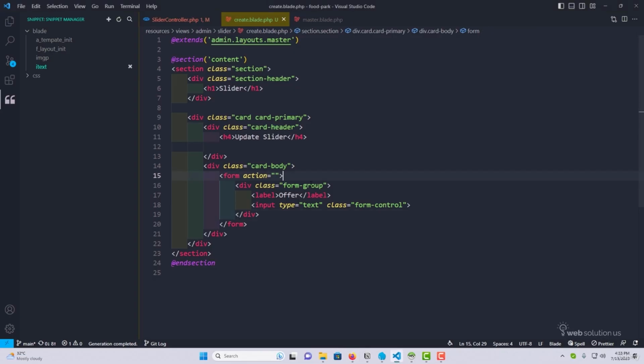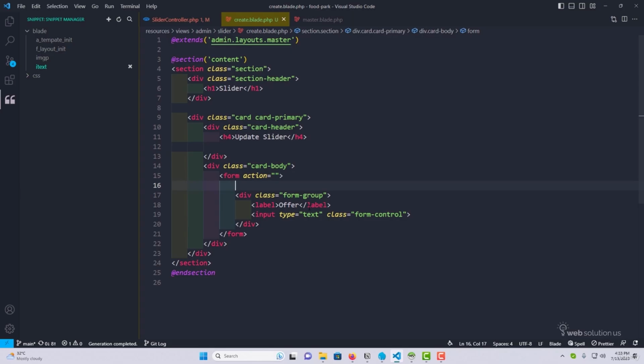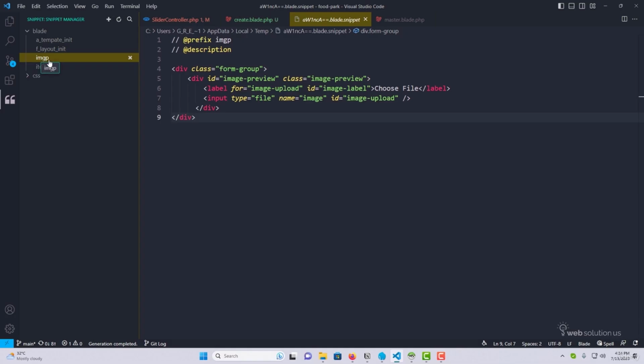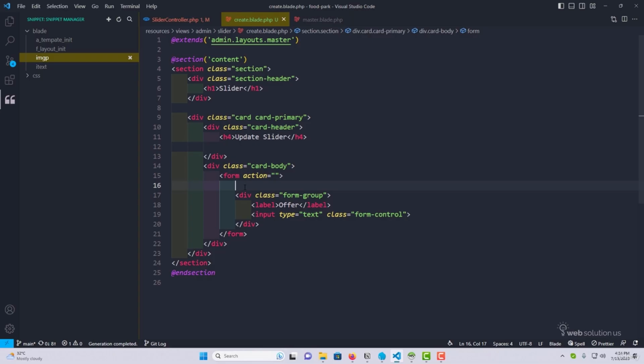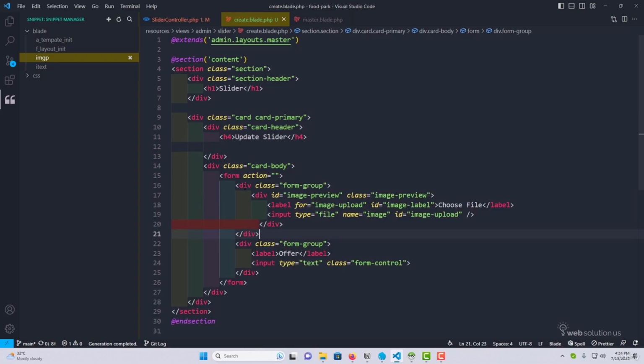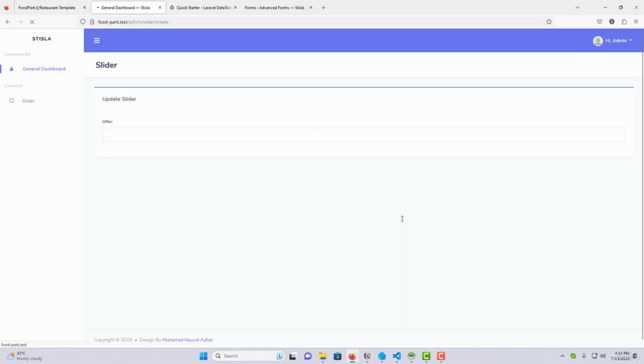Let's go to code editor, and I need the image input, and for that we'll be using the custom input that we used in our profile section, if you recall. For that custom input, I already created a snippet back then, and I named it imgp. Look at here, this is the custom input, so we can use that imgp snippet to create the input for us. Press enter, look at it here, it just created an image input for us. Let's go here, refresh this page, look at here, we have an image input.